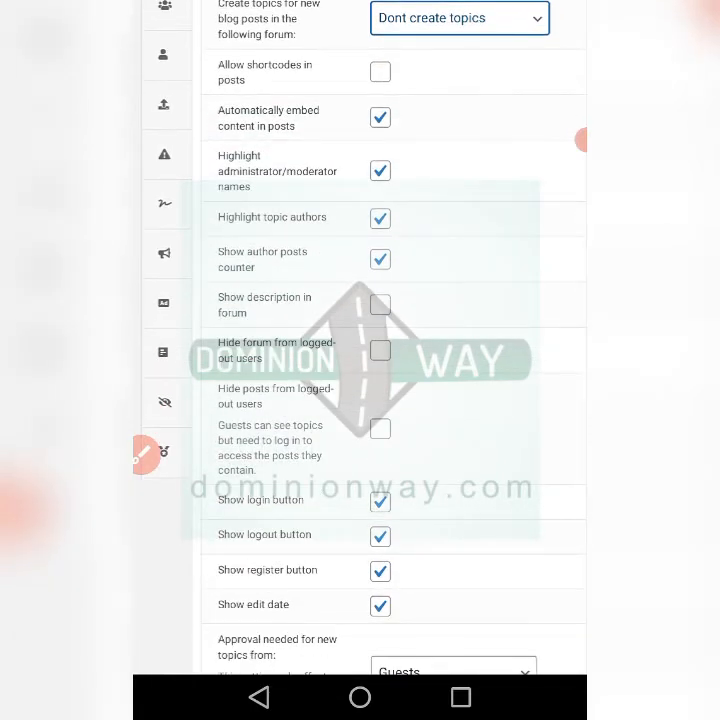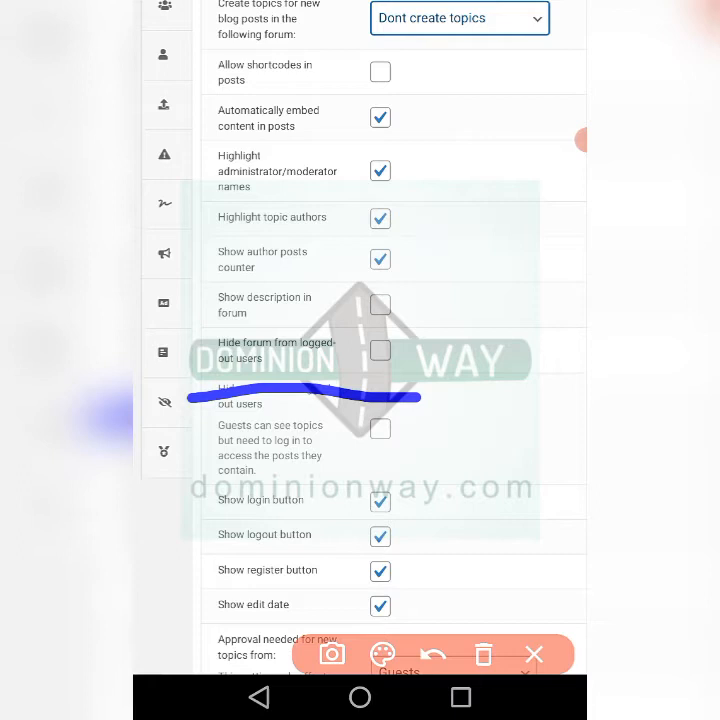You can show description in forum. You can hide forum from logged out user. Just like when the educational sector was hidden, because it couldn't verify if I'm among those who are in the user group that has been given access to it. Because it couldn't verify, the category was hidden from me. So you can also see it here. Hide forum from logged out user.